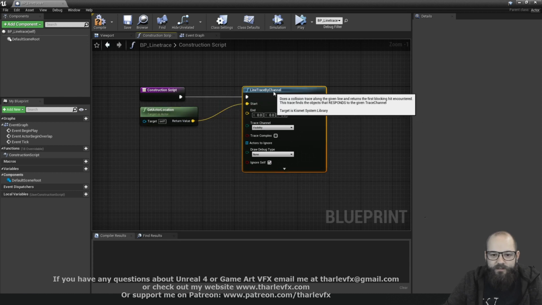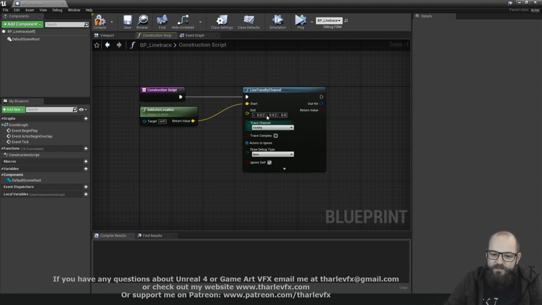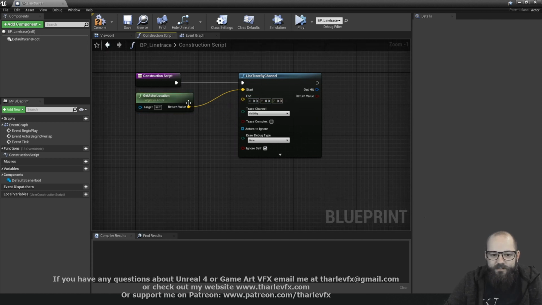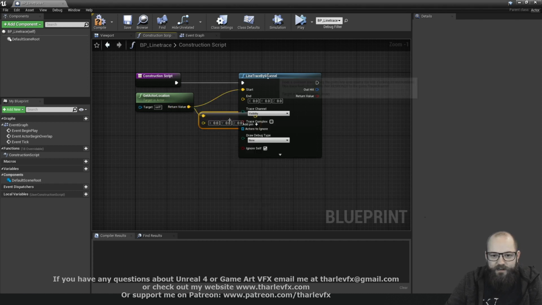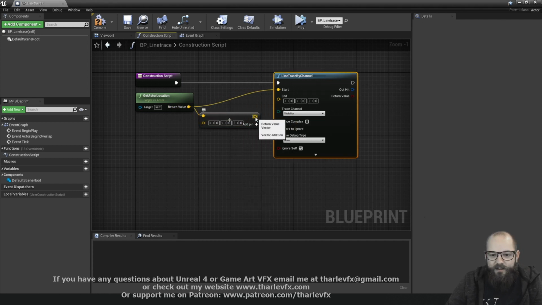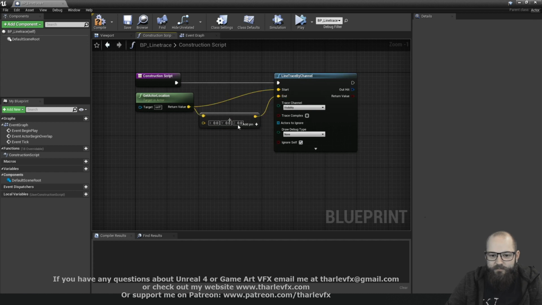Now I want to do a line trace down, so I know that I want to take this start location and I'm going to add a value to it to create an end location, and I can do a vector plus a vector, and that's going to allow me to just kind of offset how far my trace is going to be. And I'm going to just do -500 in Z, and we'll see what that does for now.